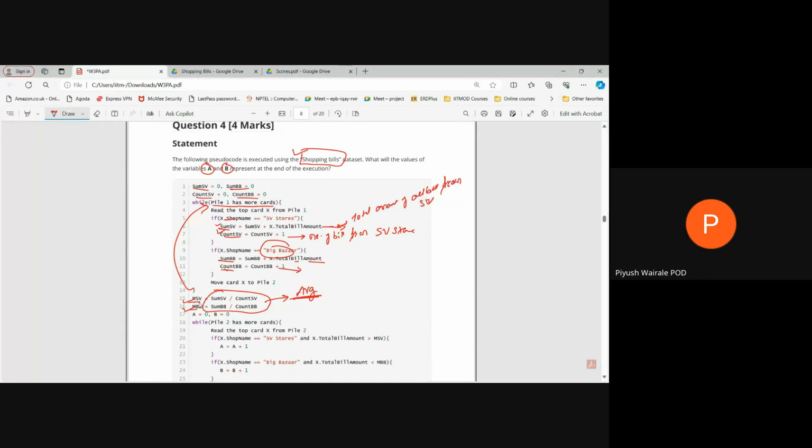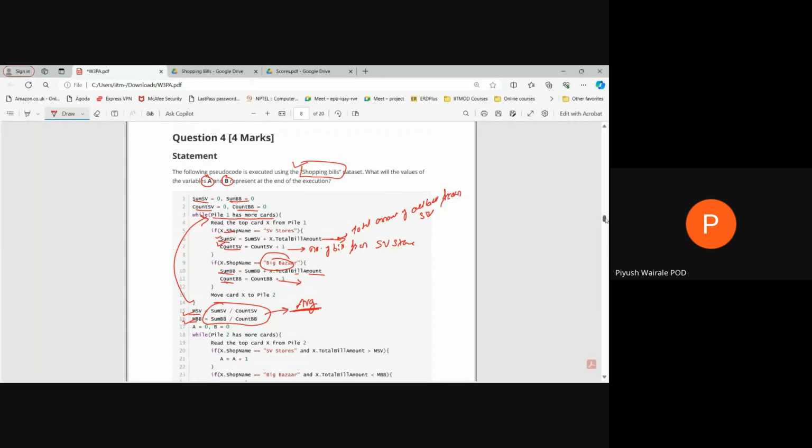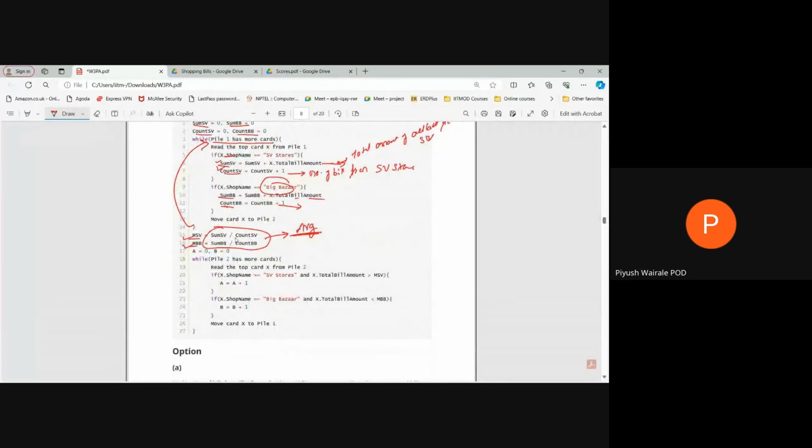Okay. Now MSV and MBB will store the average amount of bill from the corresponding store, SV store and Big Bazaar. Now again we have initialized A equals 0, B equals 0. While pile 2 has more cards, read the top card X from pile 2. Now we are saying shop name equals SV store. If that is true and bill amount is greater than MSV, then I am going to increment the value of A. So here A equals A plus 1 is basically incrementing the value of A.